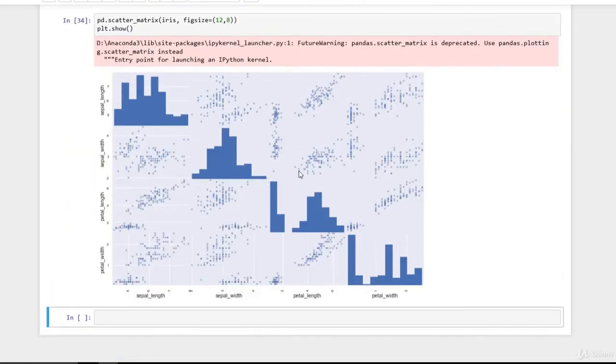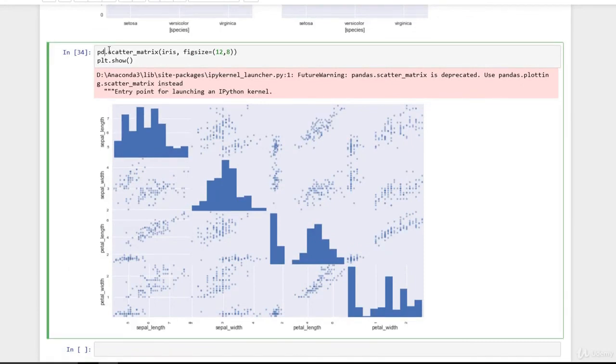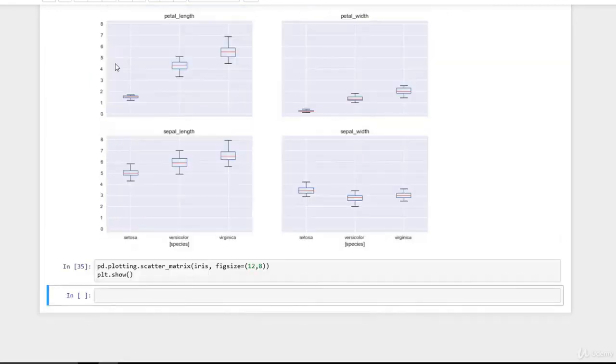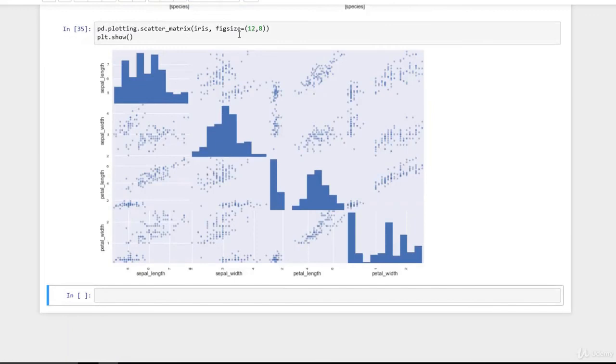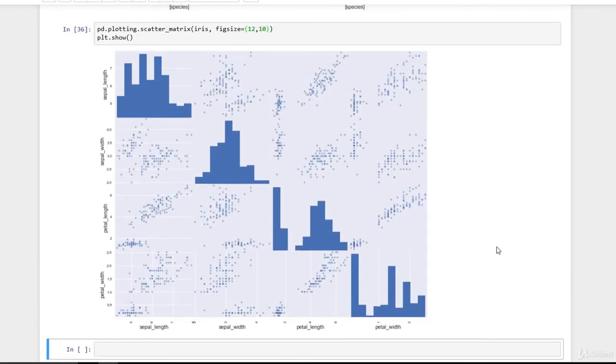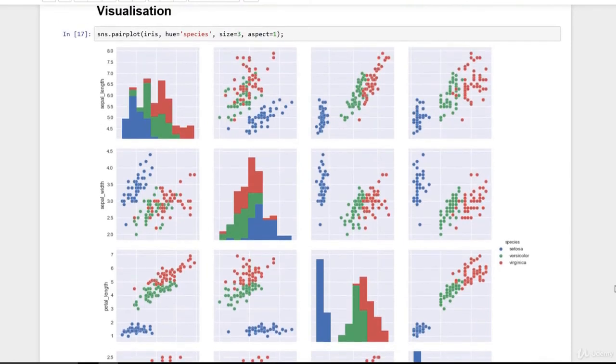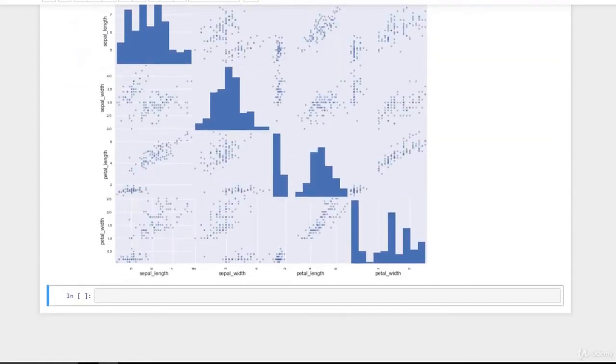Okay, so looking at this, it's deprecated, so you need to use plotting. Okay, right, plotting scatter matrix. Okay, that's better. It looks happier now. The only problem is that this looks a bit squashed. Well, this is not as clear, not so obvious when you look at this. I think I prefer using Seaborn, with which I can visualize a lot better using the pair plot rather than the scatter matrix.